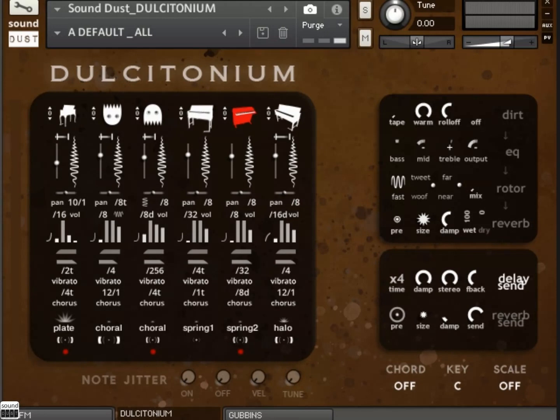So we have the original idea, which is a convolution dulcitone, where I used each note of a dulcitone as a convolution impulse and then put Moog noise through each note individually, hundreds of the buggers, and then recorded the output and then built it back together as an instrument. So you ended up with these things which I call ghosts, which we have two of here.